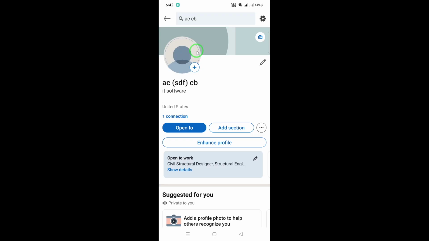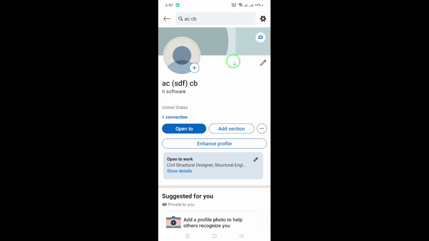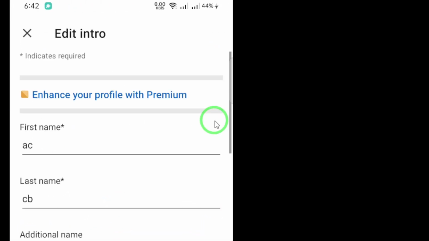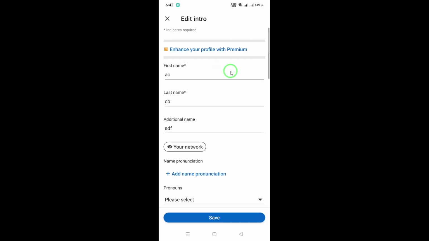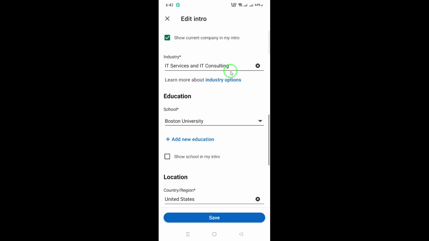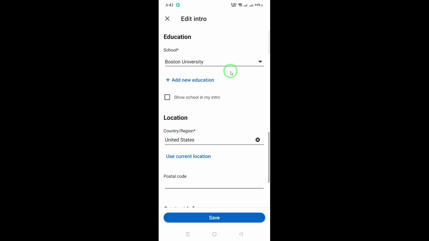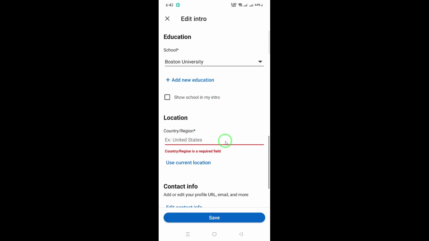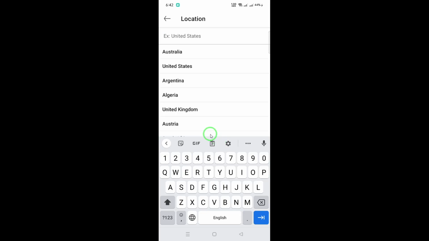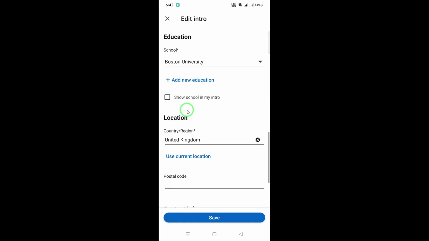Here's where the magic happens. Click on the Edit icon. This allows you to modify your profile information, including your location. Under the Location section, you'll see the space to add your city. Type in your city, and be sure to select it from the drop-down options that appear. This ensures that you're discoverable in searches specific to that region.